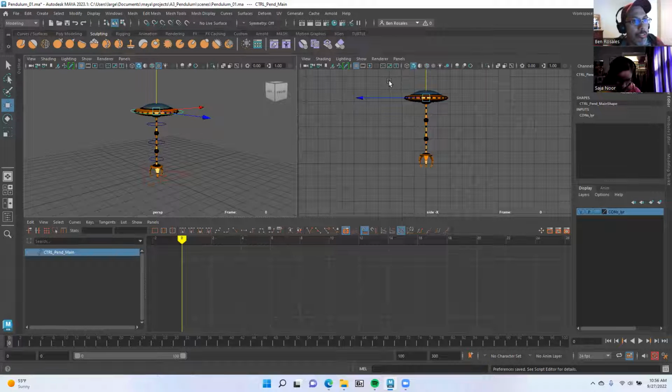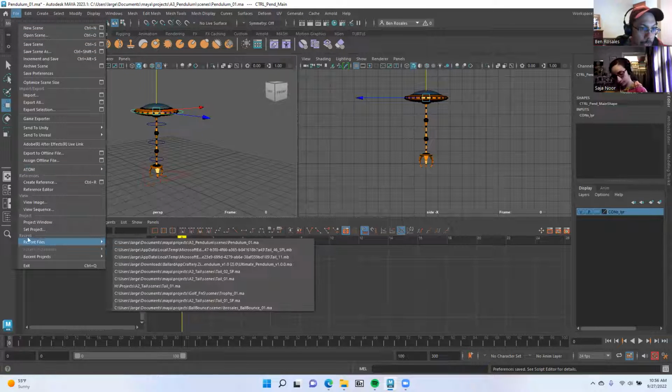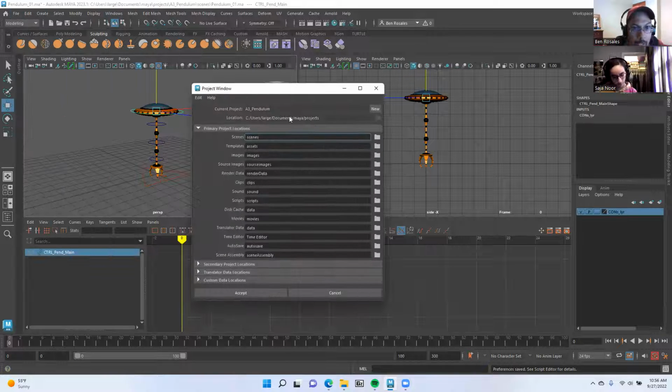Even before you save this file, what should you do? Everyone needs to save the project file. Yes, very good. Thank you. So go to File, Project window, and then this is the third project. So you're going to call it a pendulum.